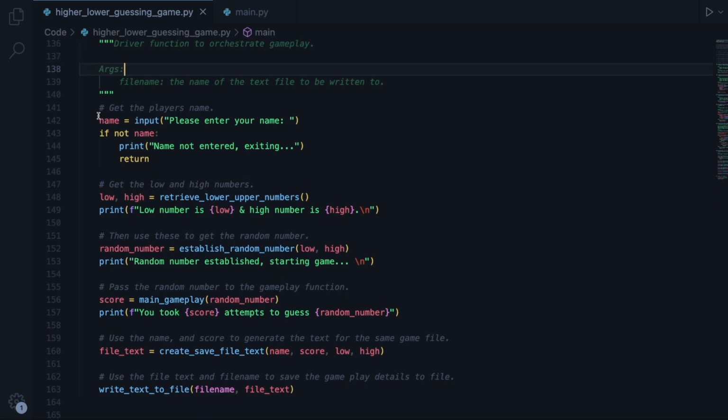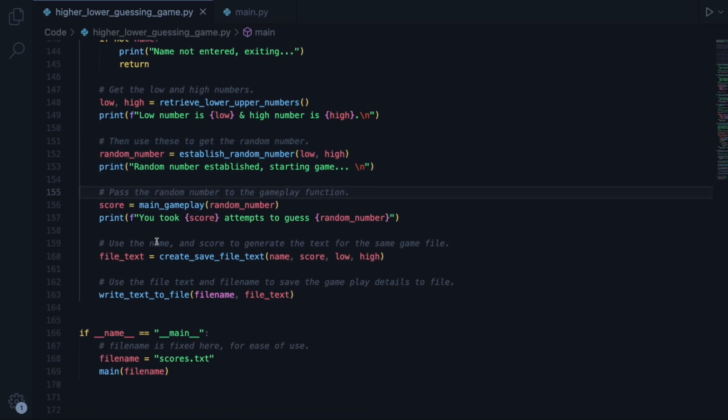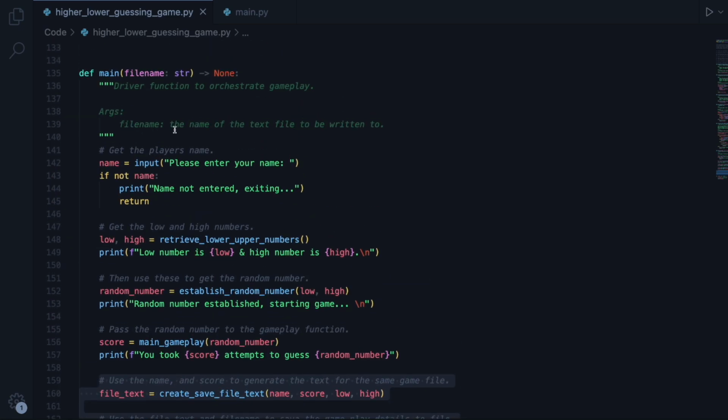So you can see it starts off by grabbing the player's name. We then do the lower upper numbers. We use those two lower upper numbers to then get the random number, do the main gameplay, and so forth, and then finally we save the data from the game to file. So that's the job of main, and we're going to be starting on this one today here.